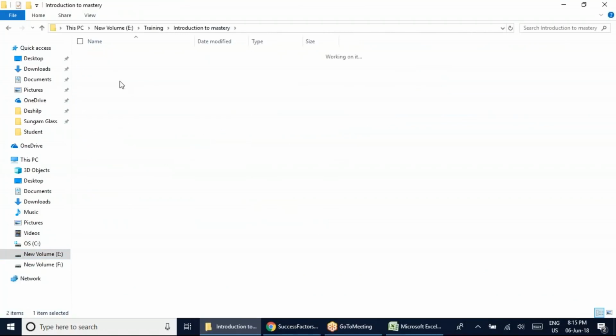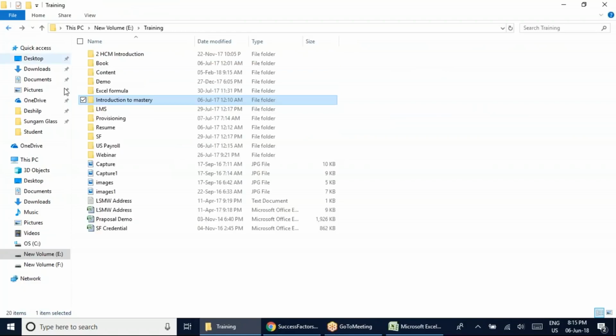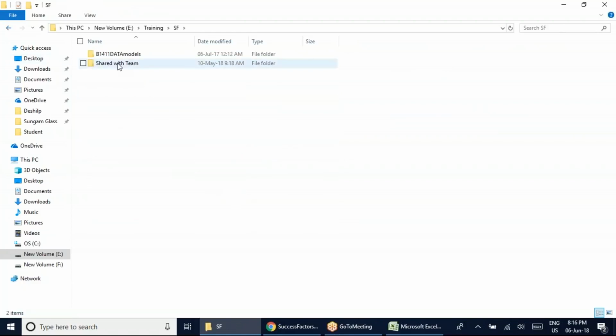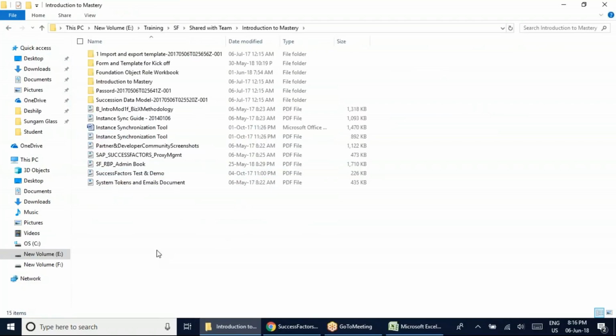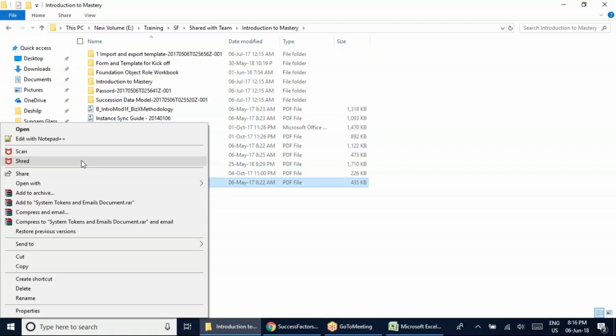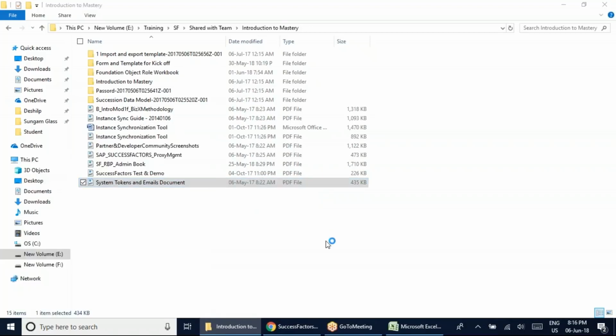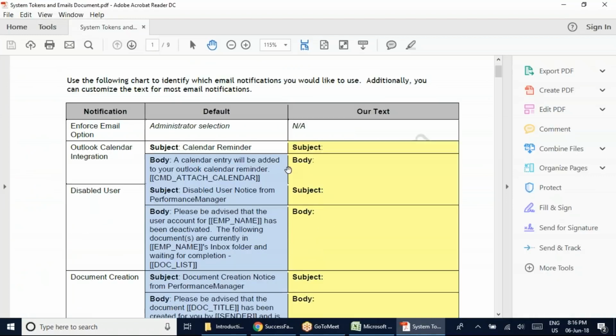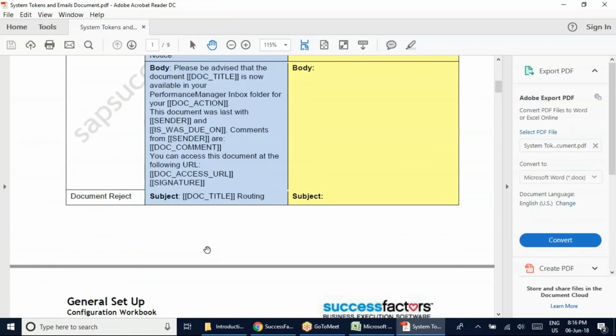In the introduction to mastery files which I sent to you, I have also shared a document with all these email details. I think this is the one. So let me check it out: the system token and email document. Here you can see all these email notifications and the subject and body for each. I have already sent that to you.